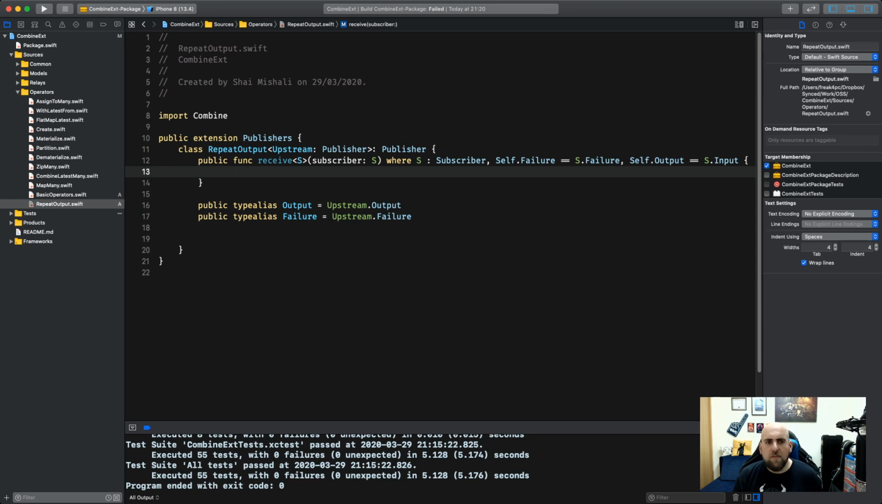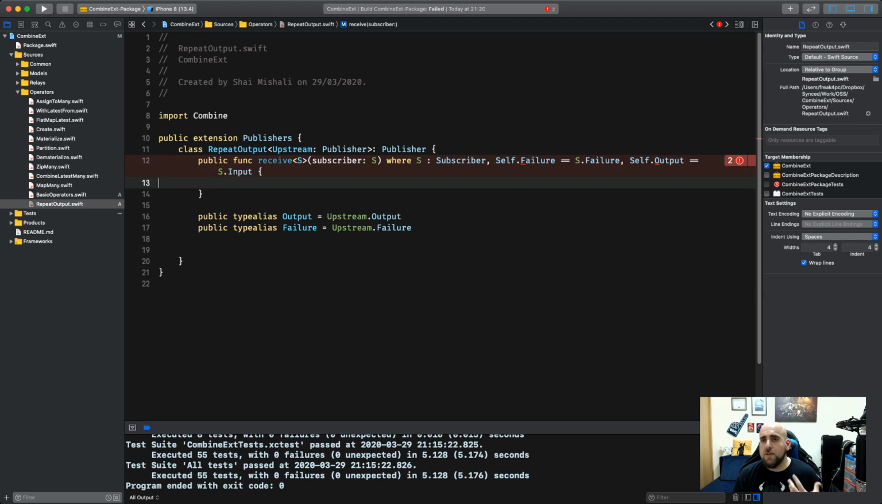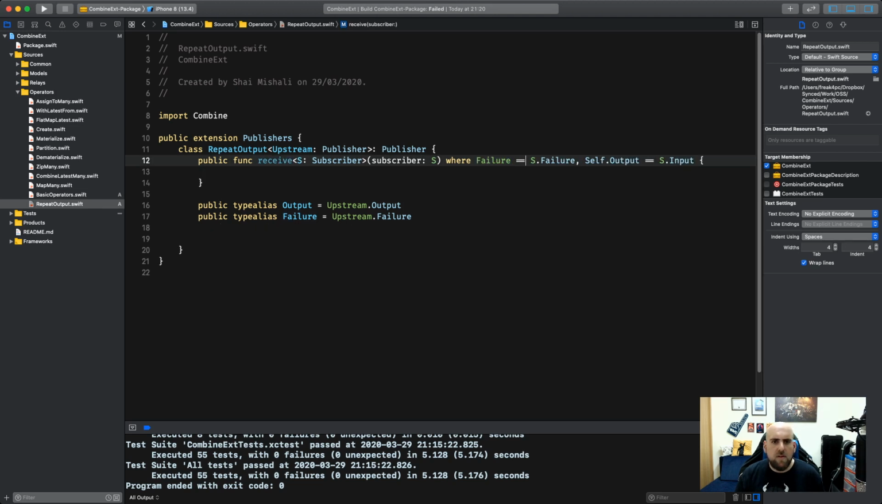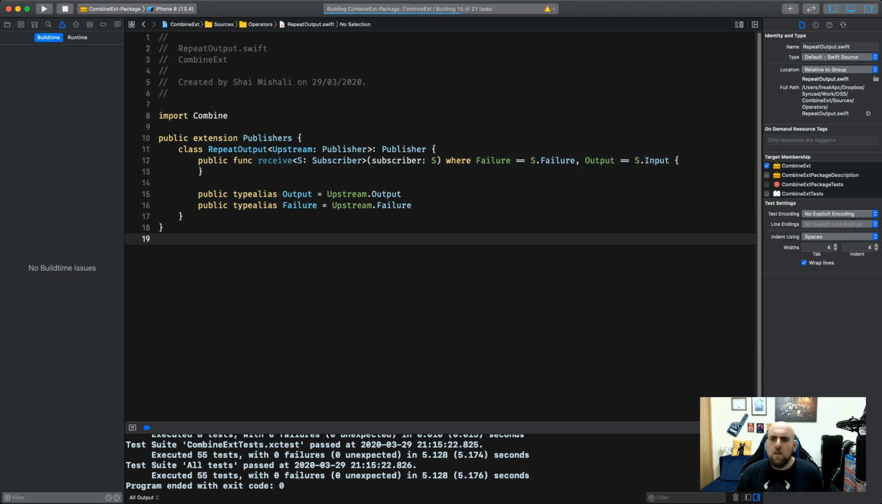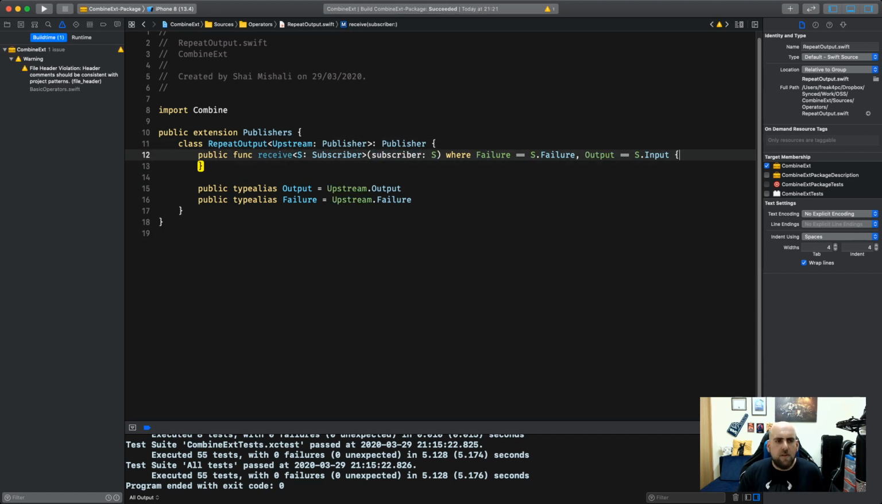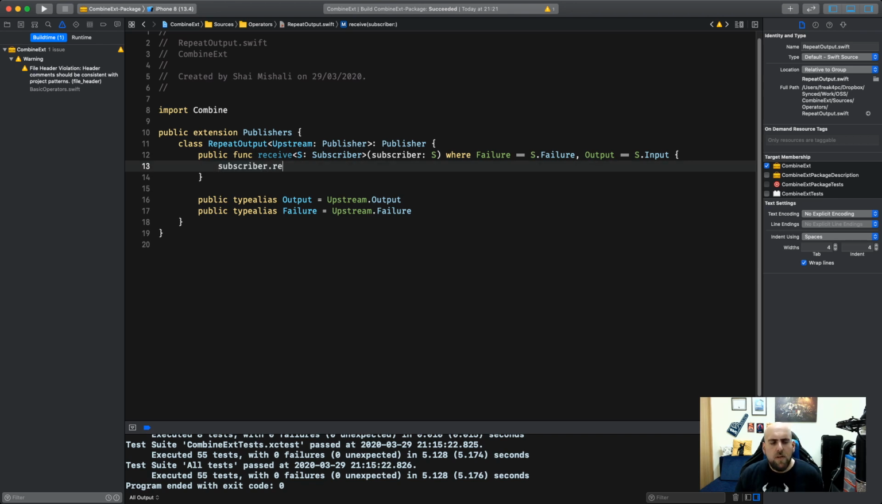As I mentioned before, when you have a new subscriber, you get it in this method as a publisher, and you are responsible for creating a new subscription and pass it off. So I'm just going to clean up this automatically generated code here. Subscriber. We don't need this, and we don't need this. Cool. Now we basically satisfy the compiler. We need to create a subscription that we can do subscriber.receive subscription. So to do that, let's create our own subscription now.